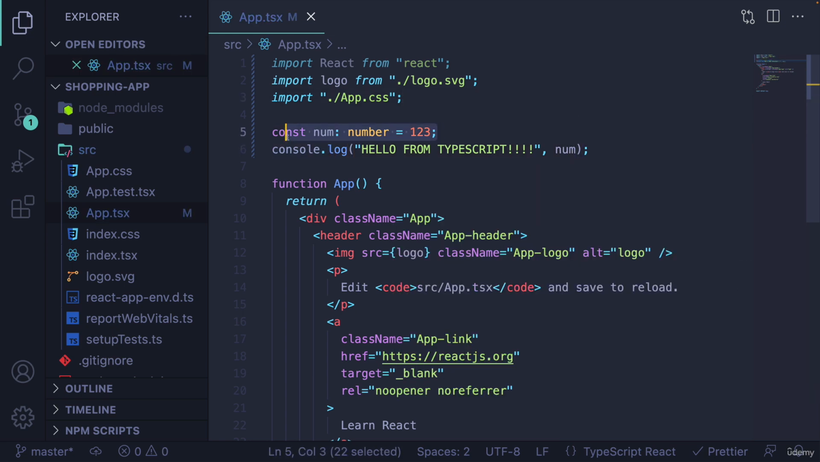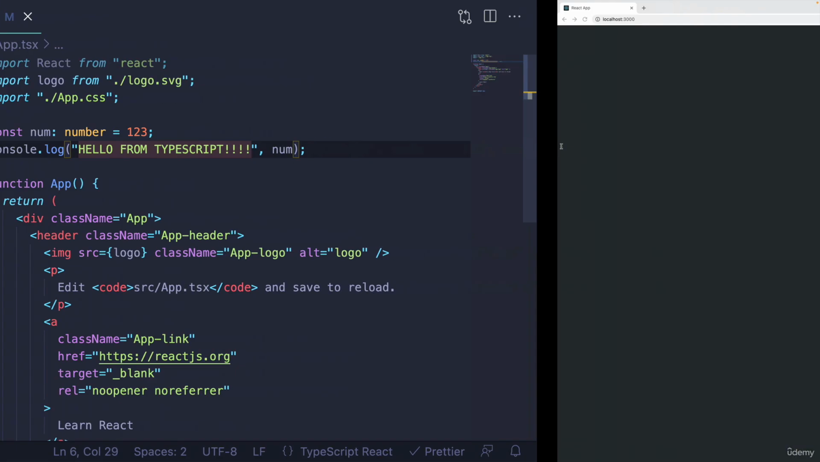So we know this is not valid JavaScript. It is valid TypeScript. I don't have to compile it myself. Create React App is doing that for me.